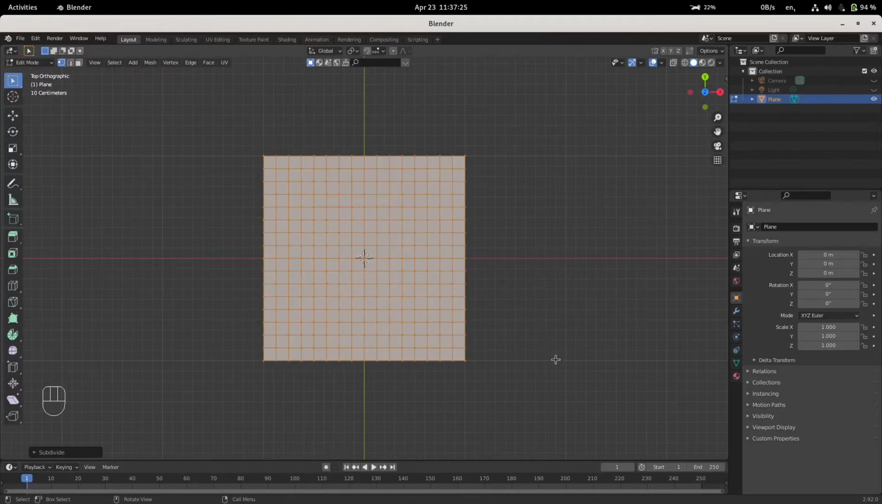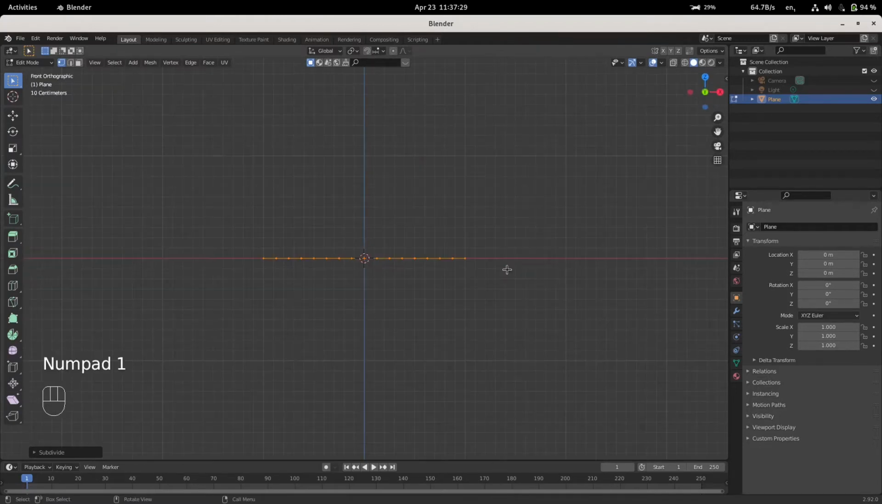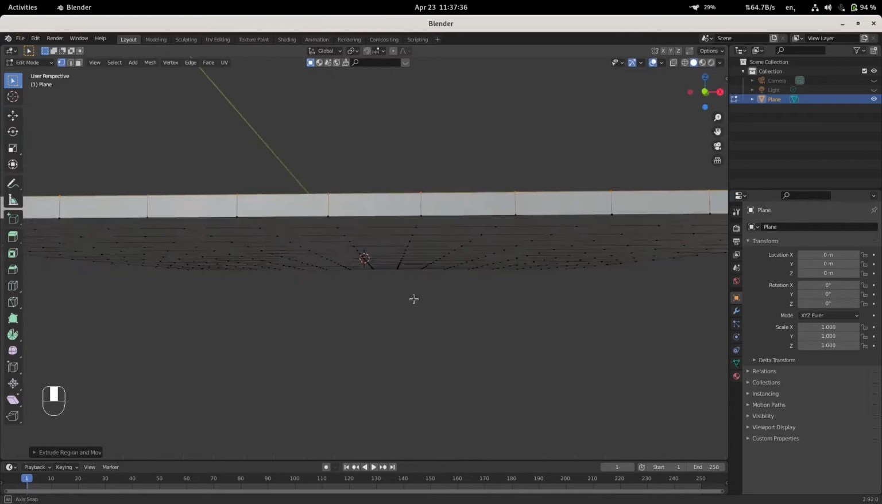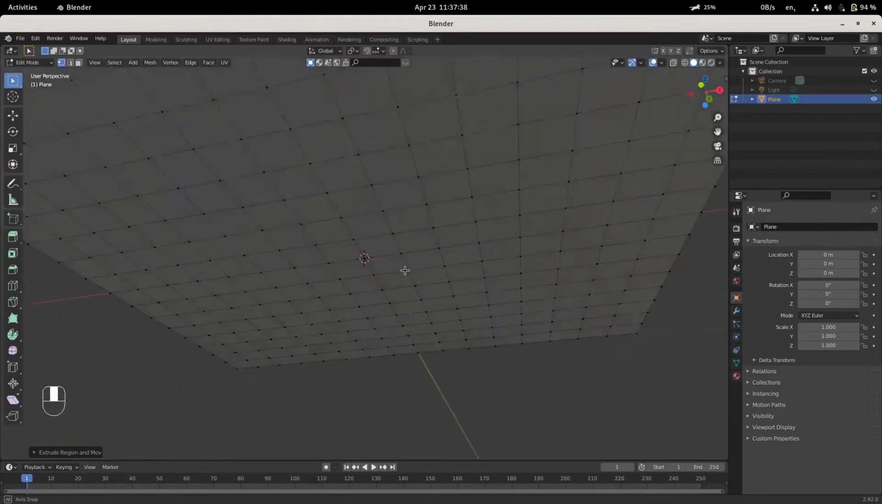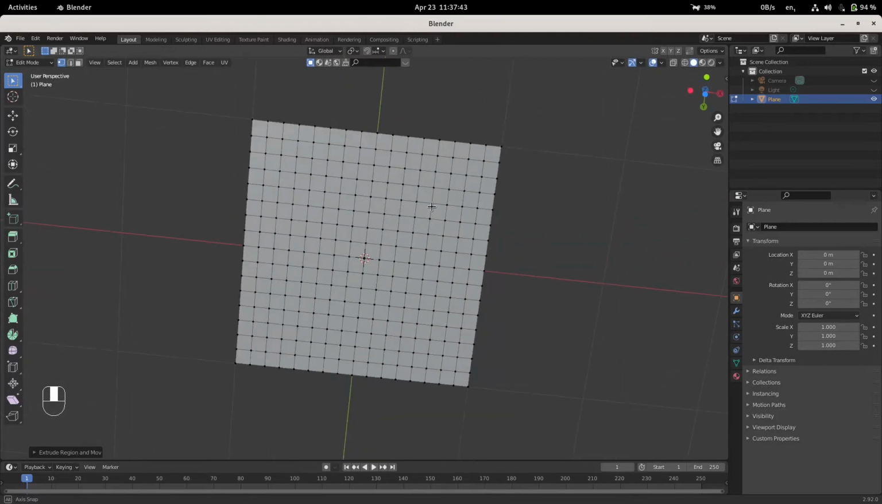Now keeping the selection we will go to orthographic view and extrude the plane a little bit, and now we will deselect everything and go to the bottom view.